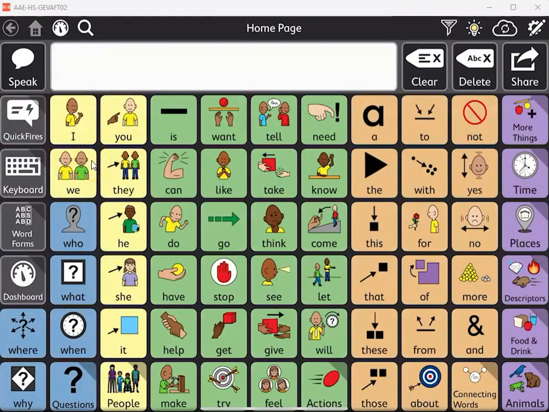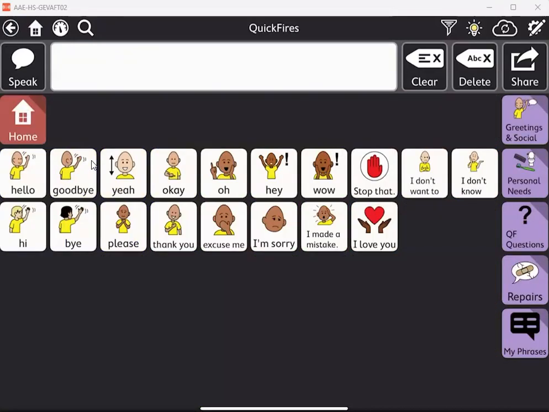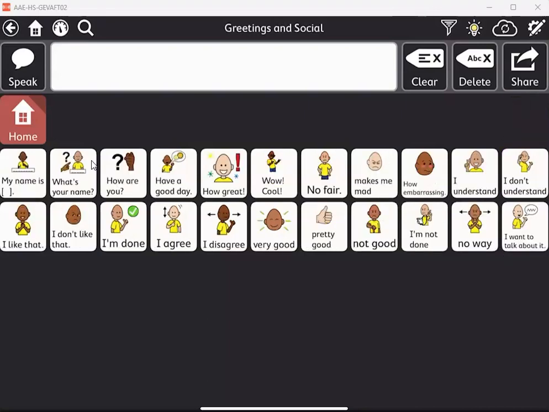And then there's quick fires. When I go into quick fires, these are short phrases, or tap on the greetings and social, quick ways to talk to people like in the hallway or when you're sitting down next to somebody. And when we want quick access to certain phrases or different parts of language.